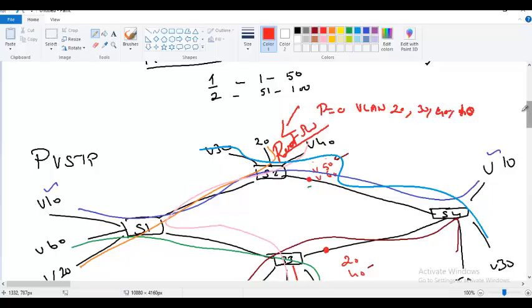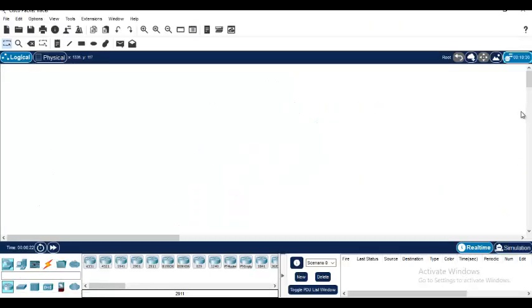Sai, did you understand this now? Per VLAN spanning tree protocol. So on the Packet Tracer, I'm going to build a similar topology to the one we had in the discussion.